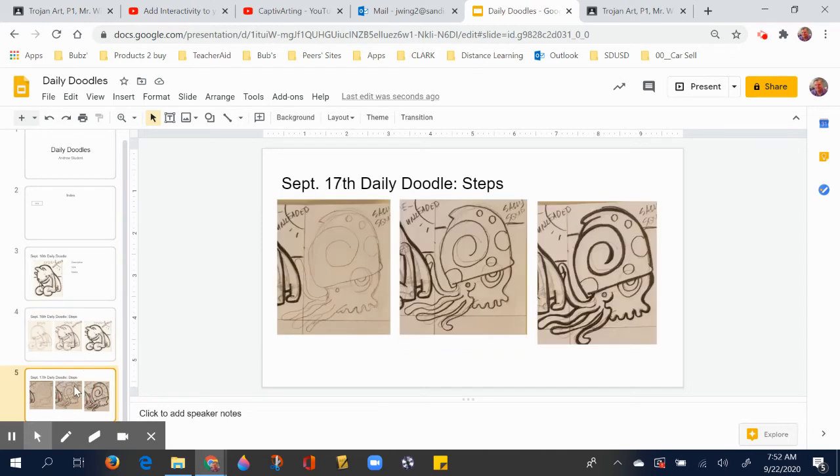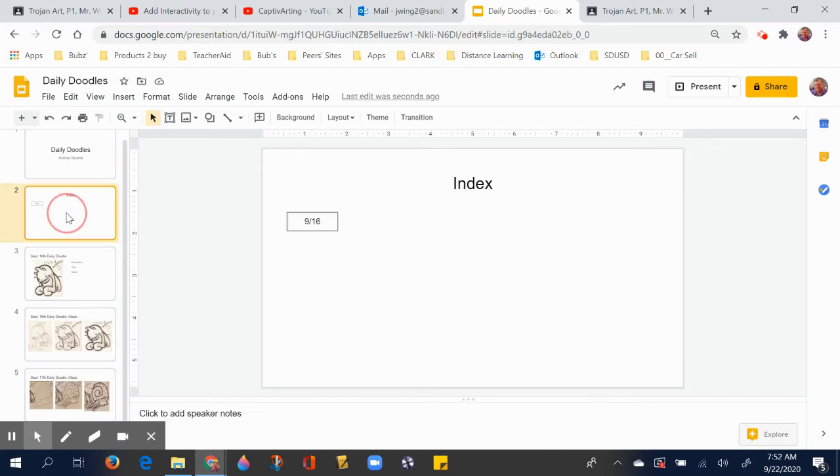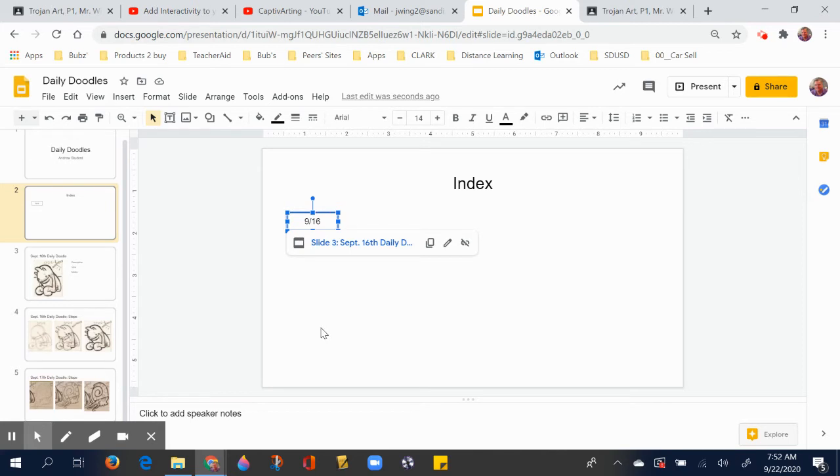So since I have one for the 17th, here's what I'm going to do to make it simple. I'm going to click again up here. I'm going to select this box with that strange looking cursor. And I'm going to copy this by holding the control key down and tapping the letter C. I'm going to click somewhere away from this. And then again, holding the control key down and tapping the letter V. That makes a duplicate of that thing that I just copied.